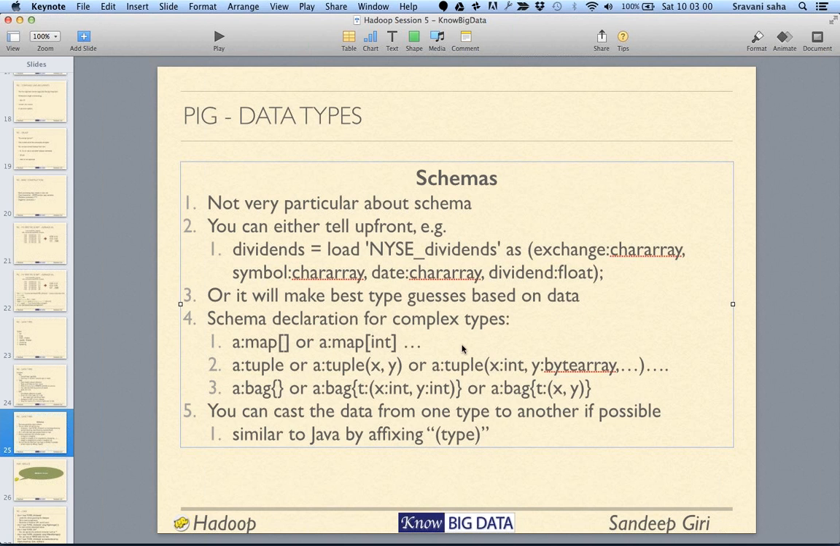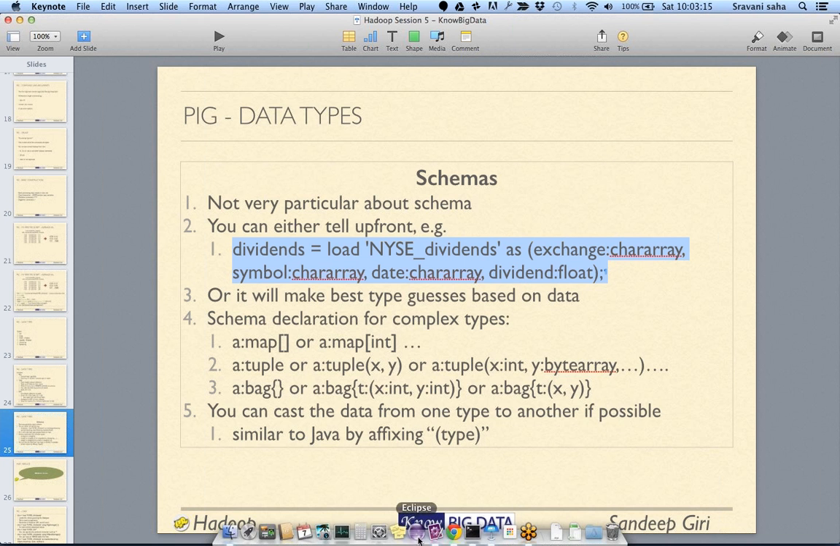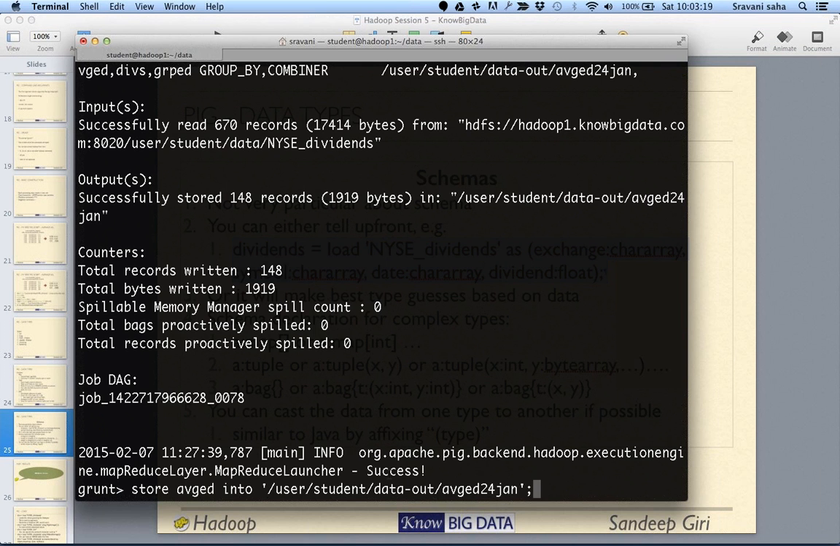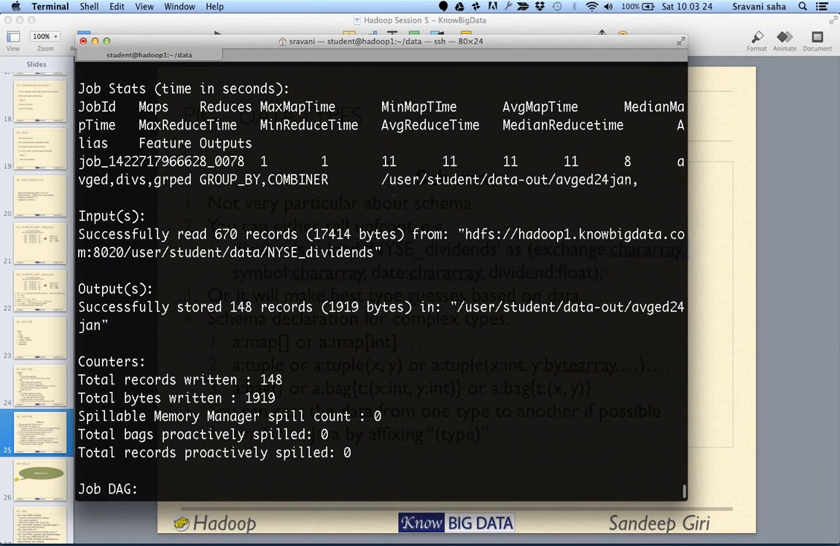Pig is not very particular about schemas. You can either tell it upfront, like here we could also say load my dividend, where exchange is of type char array, while symbol is of type char array, or we could just skip the data type the way we did when we were running the example. When we were running the example, we did not care about data type.